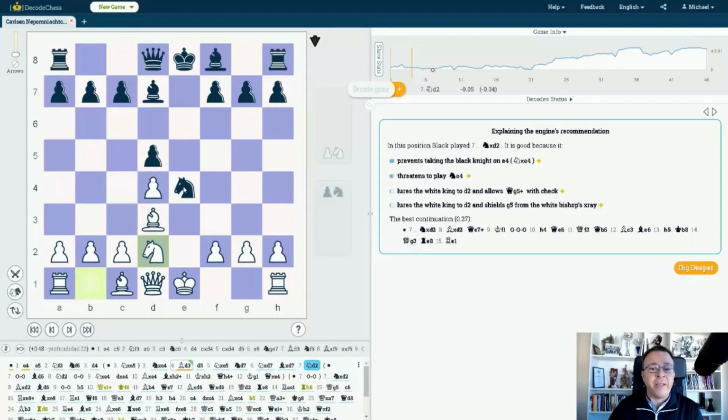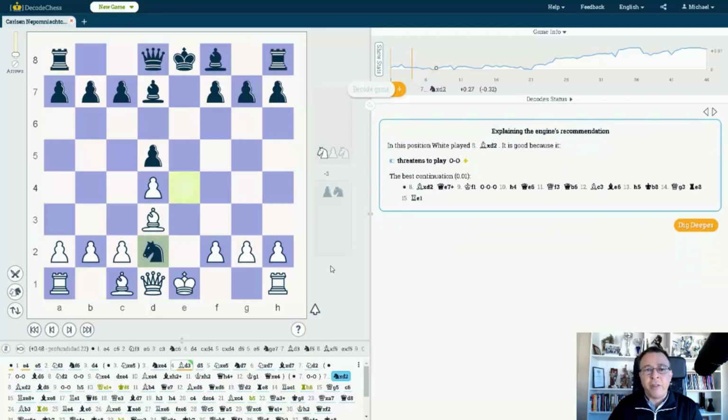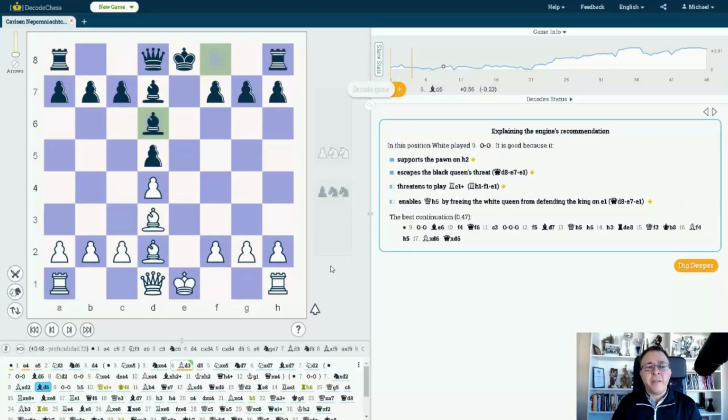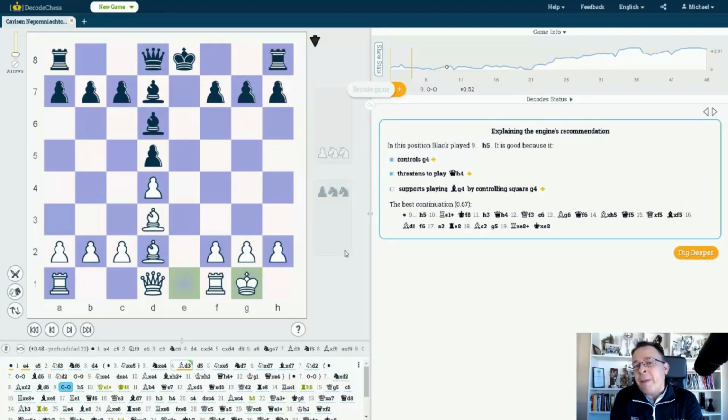Now he's actually threatening the knight on e4, so there was an exchange. Bishop to d6, and here I was expecting during the game that black would castle. But instead of that, he played h5, which the engine and DecodeChess suggest could be a good move because it controls the g4 square and does other things.